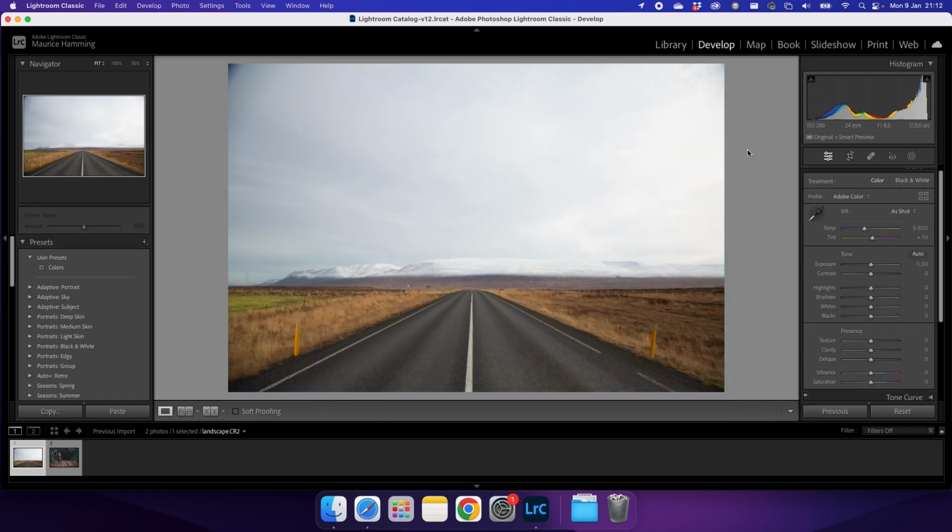Now we are in the develop mode. And on the left side, you can see some presets. Those are basically filters for your photos, but we are going to use the right side. And over there, you can find quite some sliders to edit your photos. We're going to start with the top ones. Those are for adjusting the white balance of your image.